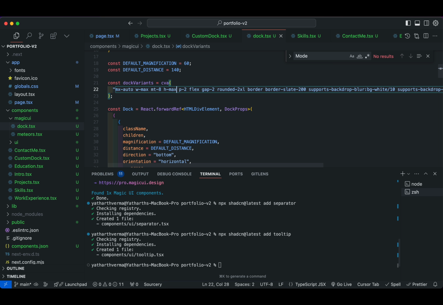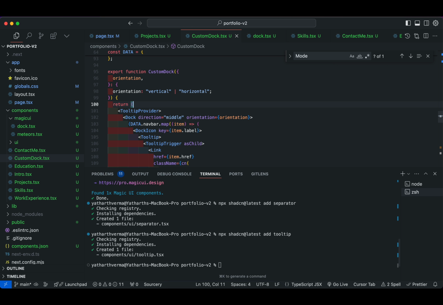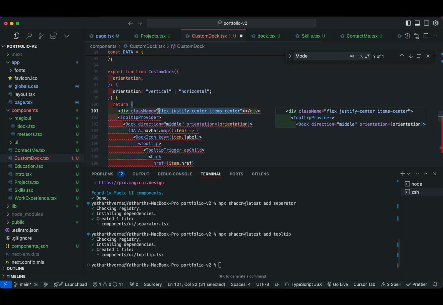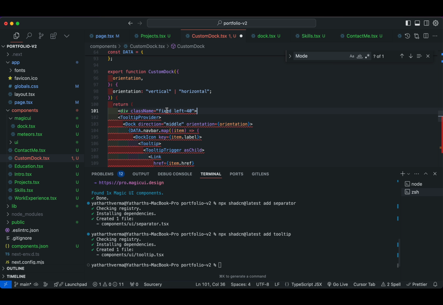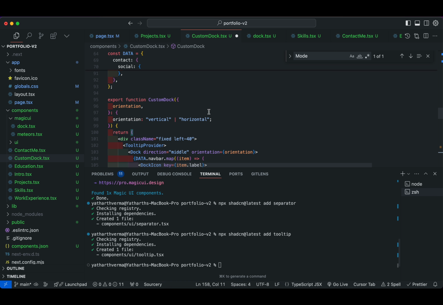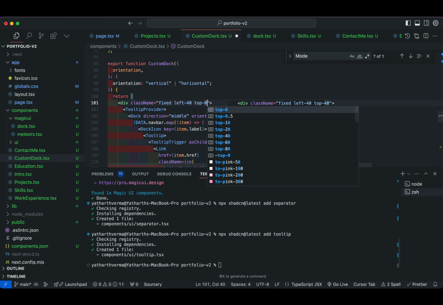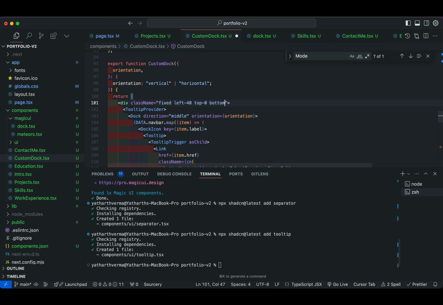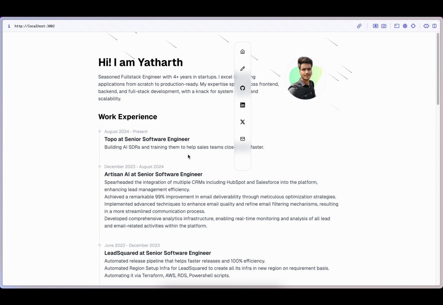Let's do that. So what we can do is wrap this, or maybe you can write this here. You can wrap this inside a div, and we can have fixed left-40, right? And yeah, let's wrap this with a div. Okay, so as you can see, I've wrapped this with a div which has the fixed class. Left is 40, top I want a 0, bottom 0, or I guess I can just write inset-0 instead. That should work, I think. Let's see. Yeah, it's looking good.